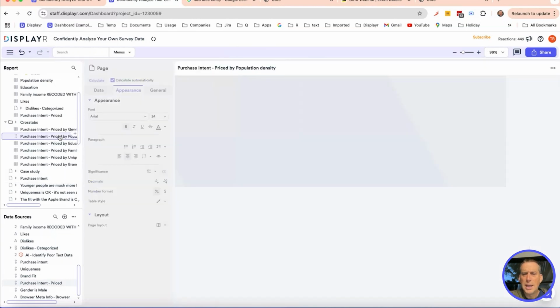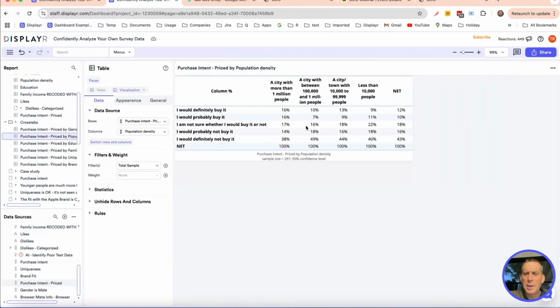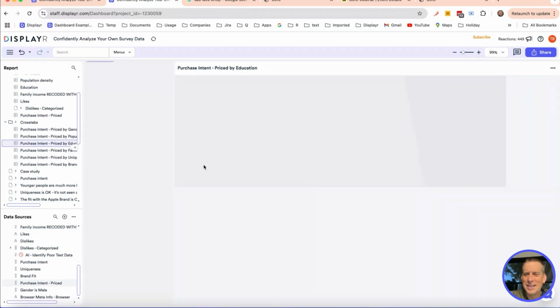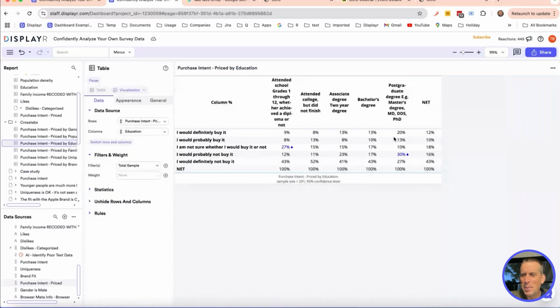Okay, there's not much happening with geography. Maybe the people in the cities are a little more likely to buy, but it's not statistically significant. If you really want to tell your client, you might tell them it's indicative. Education seems more educated, people a bit more likely, again, not that significant, indicative maybe. No difference by income.